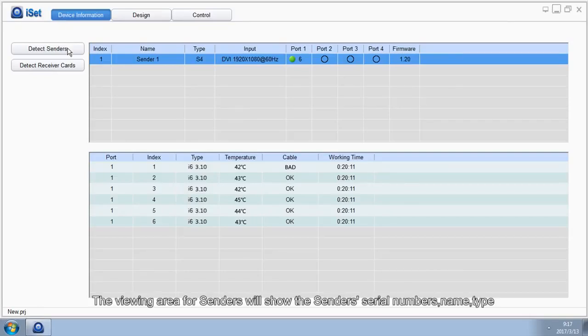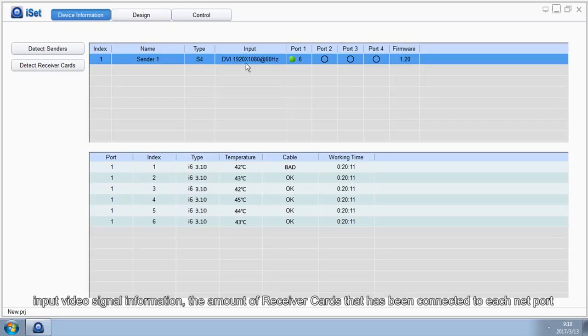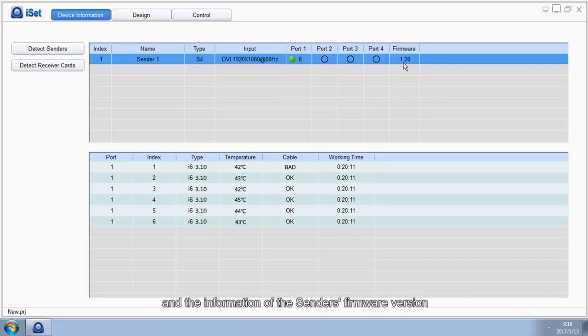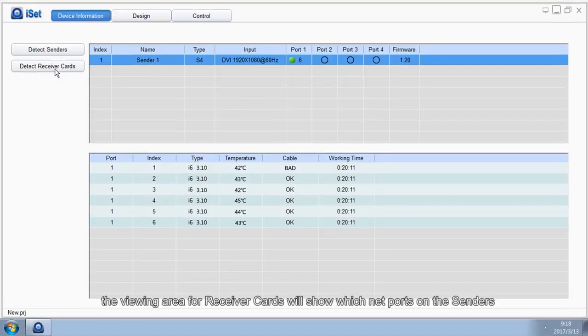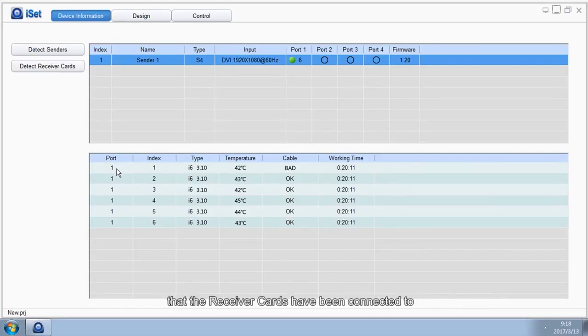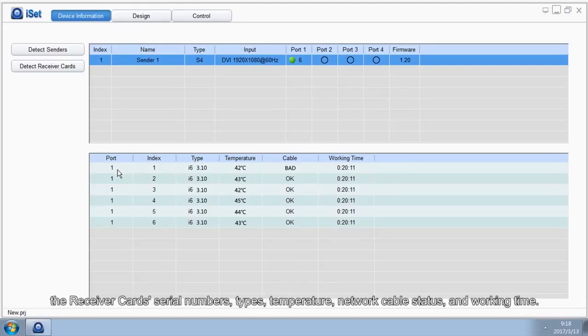The viewing area for senders will show the sender's serial numbers, names, types, input video signal information, the amount of receiver cards that have been connected to each net port, and the information of the sender's firmware version. Click Detect Receiver Cards. The viewing area for receiver cards will show which net ports on the senders the receiver cards have been connected to, the receiver card serial numbers, types, temperature, network cable status, and working time.